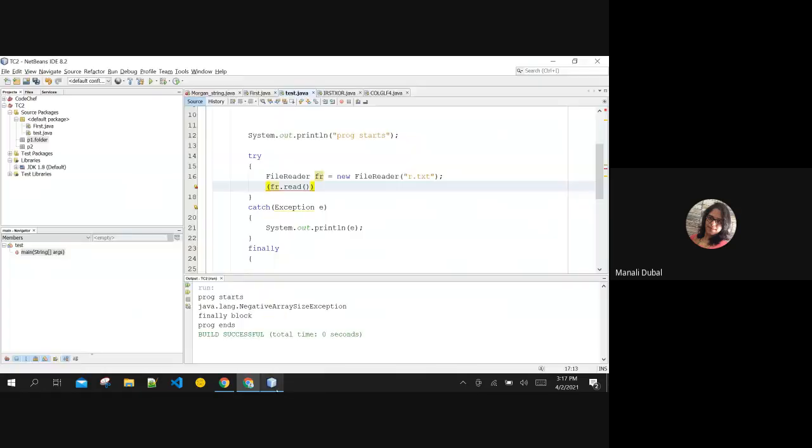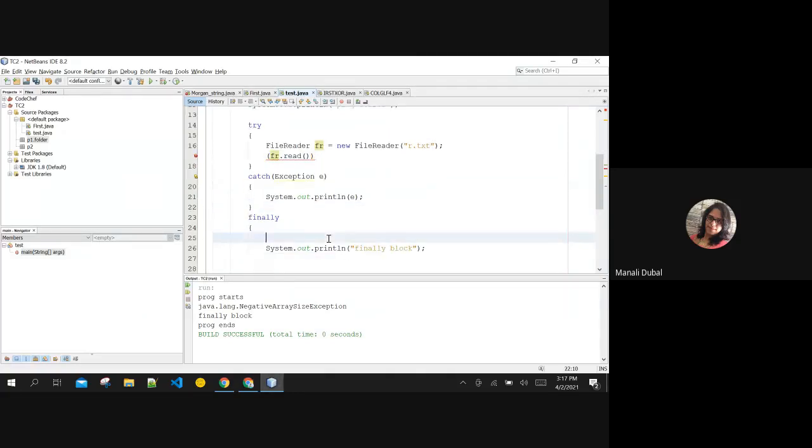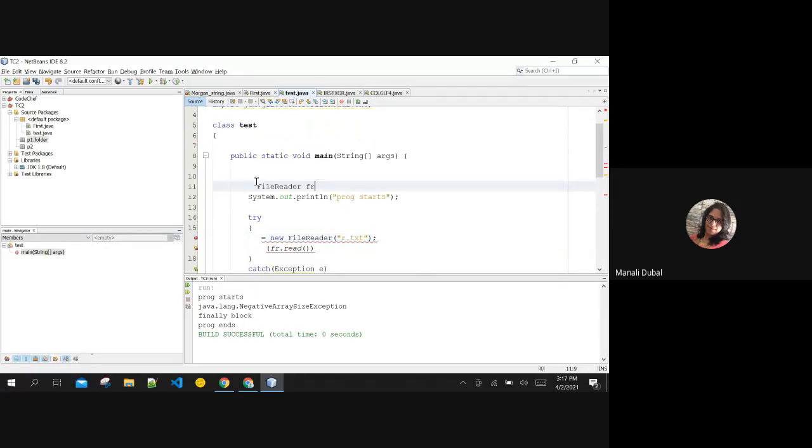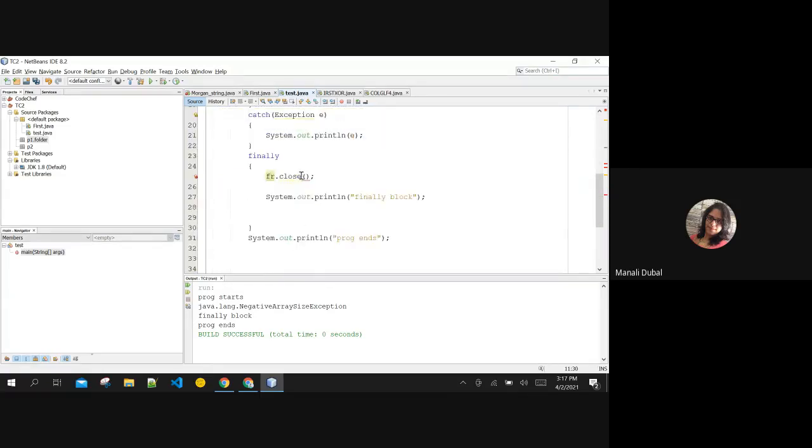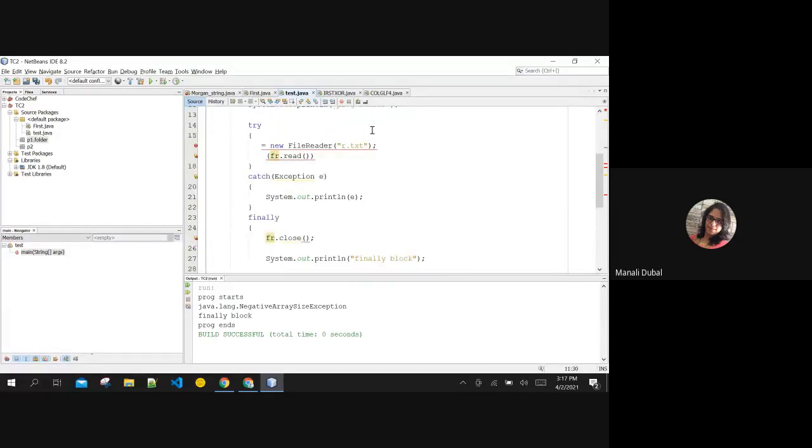Now, there are statements like close, fr.close. You can even see it is showing an error currently, so it is not working fine, because fr is not declared before. Wait, I'll declare it here itself. Yes, there are functions like fr.close. It is showing that the exception should be thrown because I haven't added throws exception. This I'm going to show you later on.